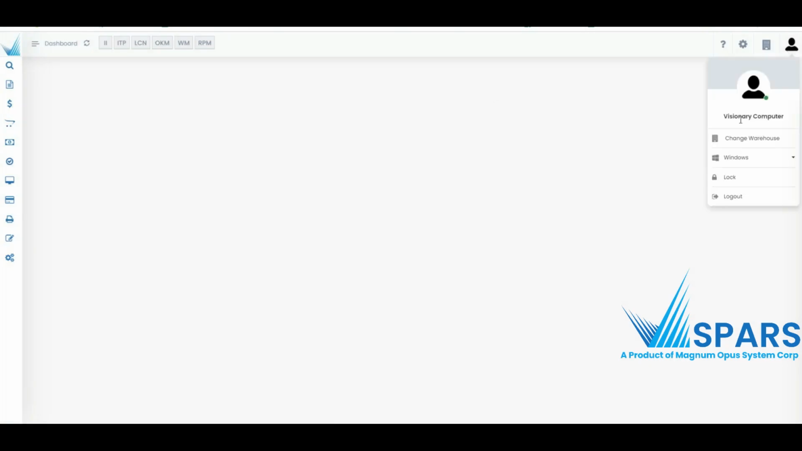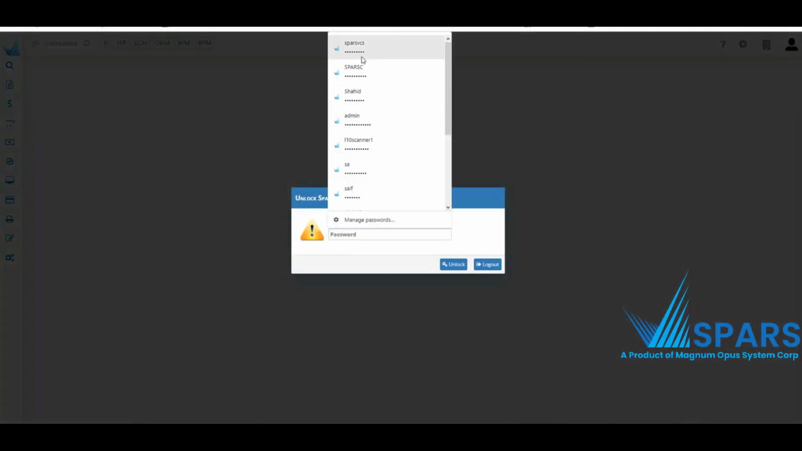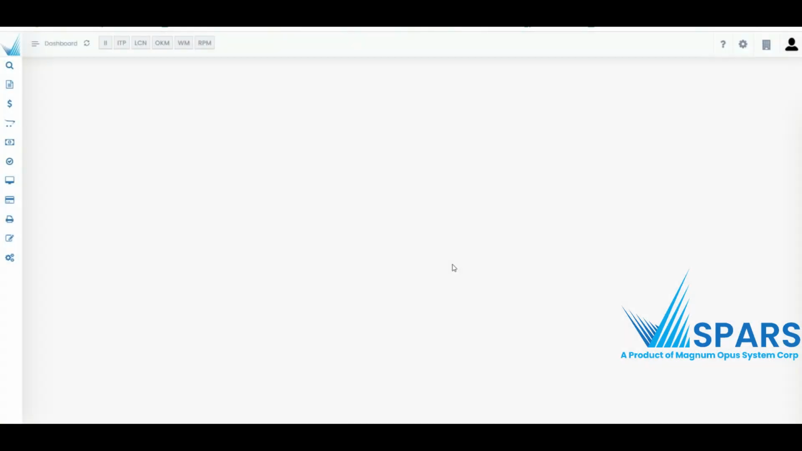Then this is the user profile settings. You can access the change warehouse here. You will see all the open windows that you have. You can cascade them from here. You can lock your screen and the system will require the password to enter again. The system will also automatically lock your screen after a configured amount of time, normally I think half an hour, if there is no activity on this interface. You have to have a password to get back in. Then you can log out as well. So that's the basics of it.